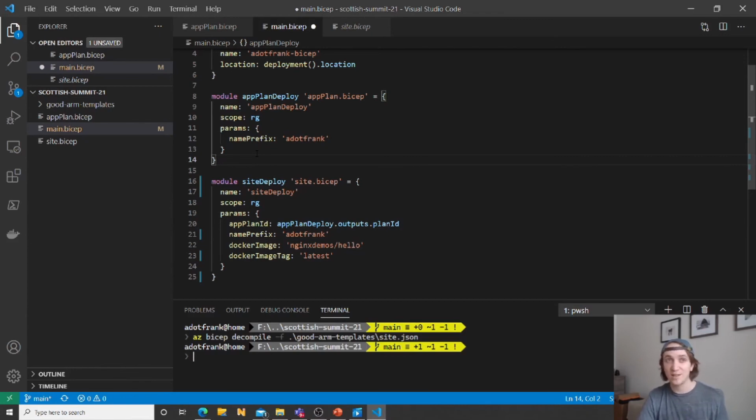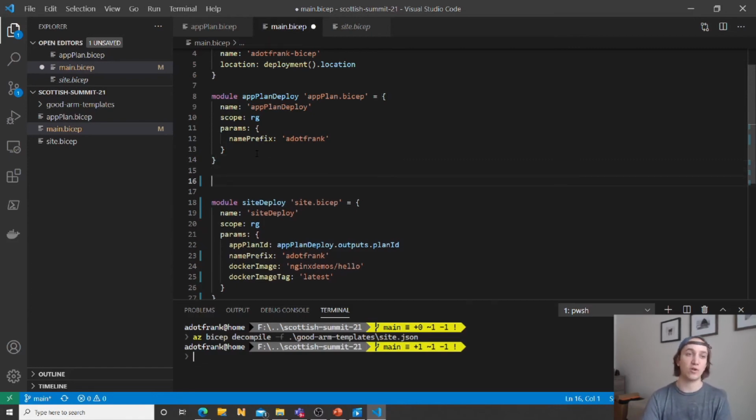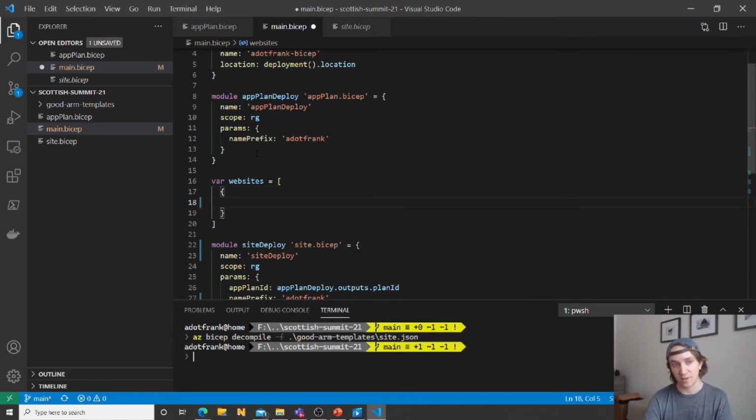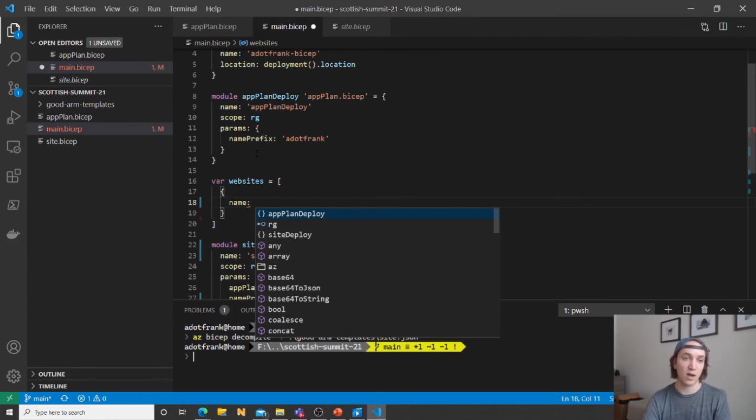And so in this case, I don't just want one website, I want multiple websites. So let's create a little array for ourselves. I'm going to use the var keyword, which is just a variable, and I'm going to call this websites. It's going to be equal to an array, and the array is going to have a set of objects. And the objects are going to have two properties.